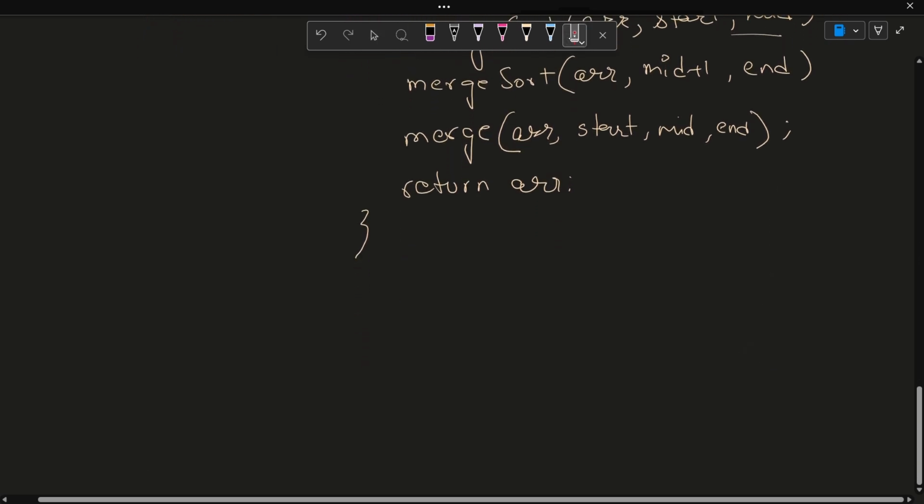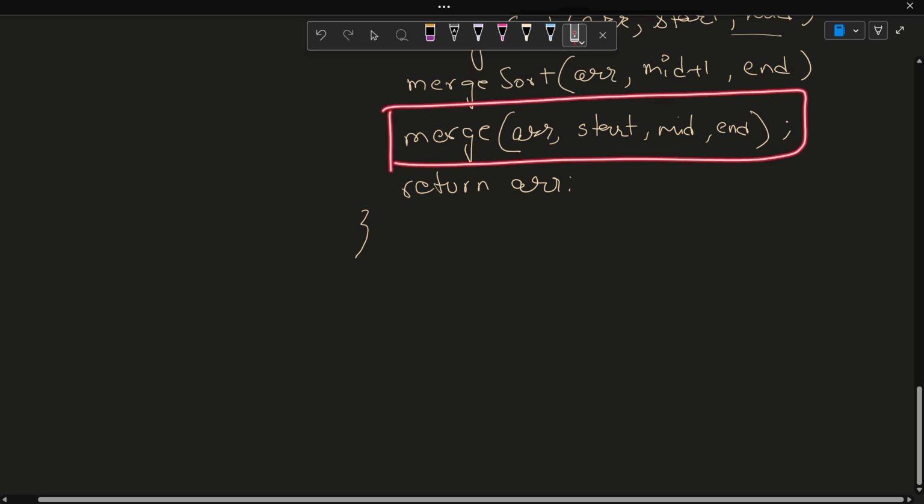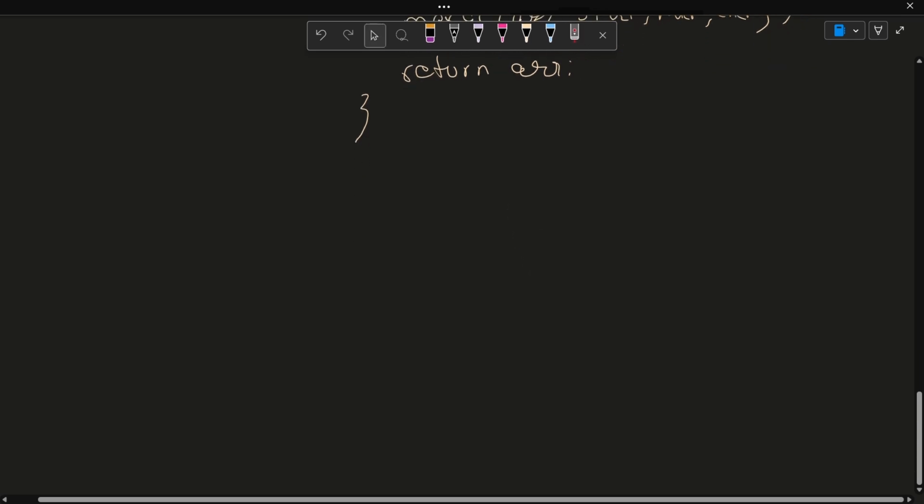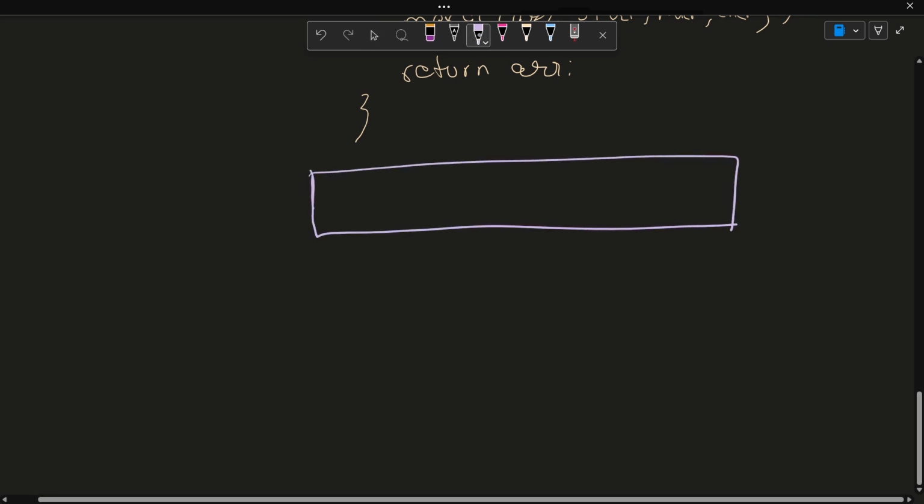the only thing we are not sure is how to perform this merge operation, right? Now how do we perform this merge operation? Let's take two examples, right? And for this I would take a very neat example, and I would say 1 3 5 and 2 4 6, right?